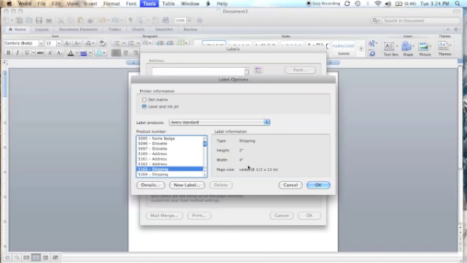2x4 labels. Now another one that I like to use as well is the 8160s, which are smaller. Okay, 8160s, they're 1 by 2.63, all on one page here. Now, if you just really are not sure, you can create a custom label also if you want to, or just kind of go down through and you can see these are some different labels here and the different sizes.